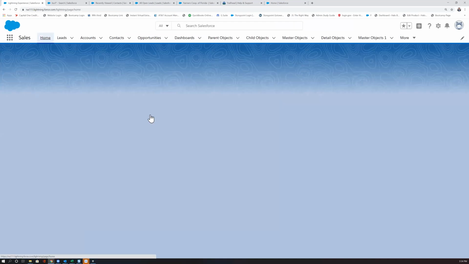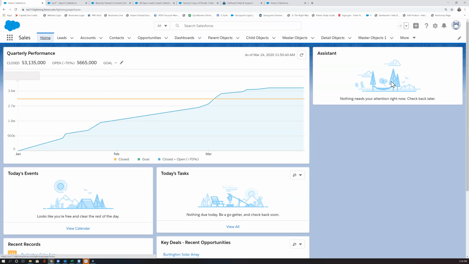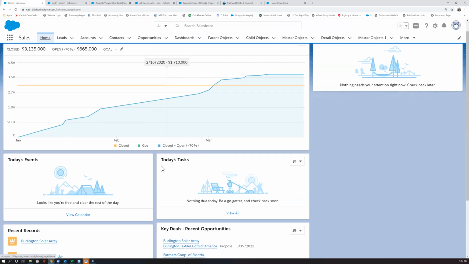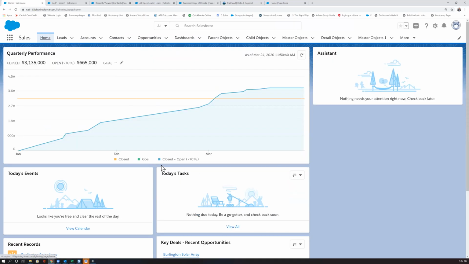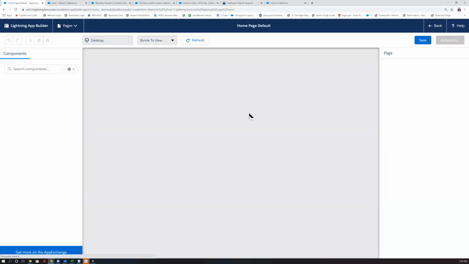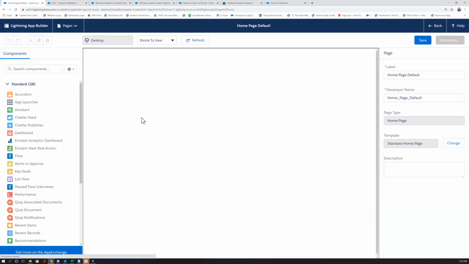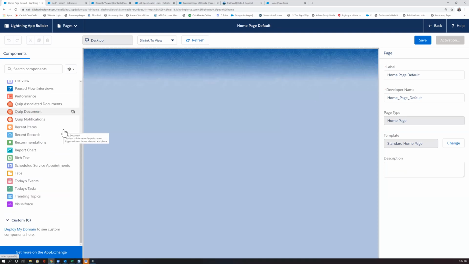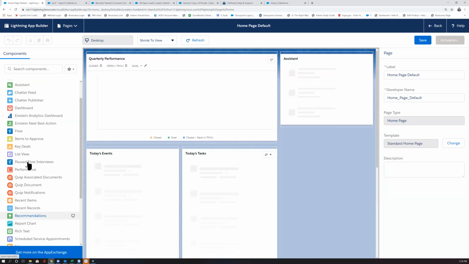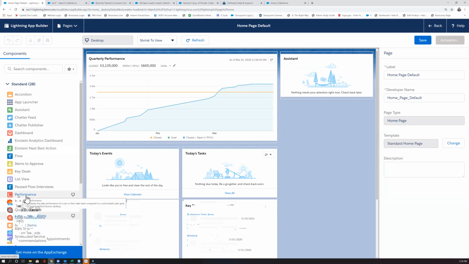Here's your home page. You know, ours is set up like this right now. We'll set up one later that's a little bit better for our needs. But it's essentially just the app builder. It's just another record page, but it's called a home page. So it's the exact same thing. There might be a different component or two. Like this performance component is not on record pages. It's only on home pages, but it's the same idea.